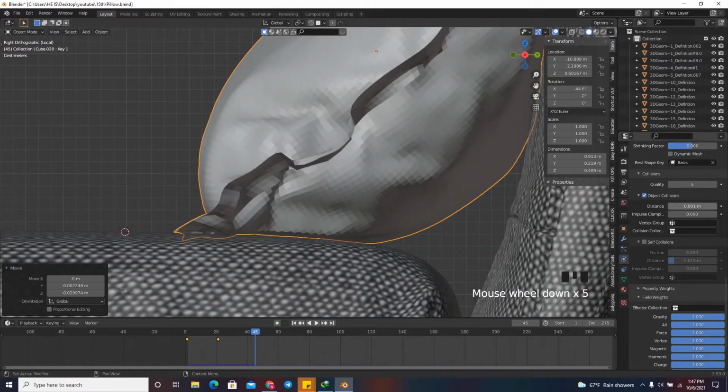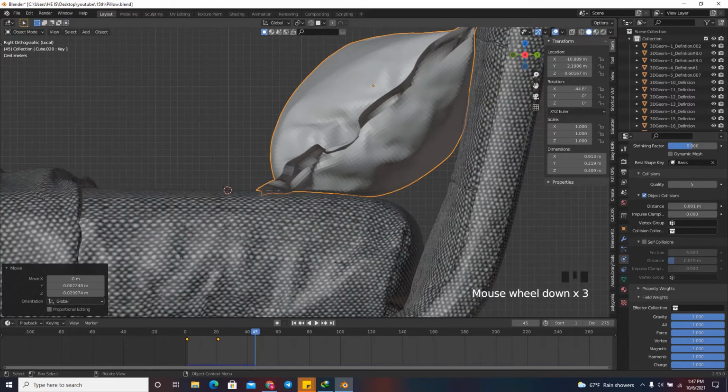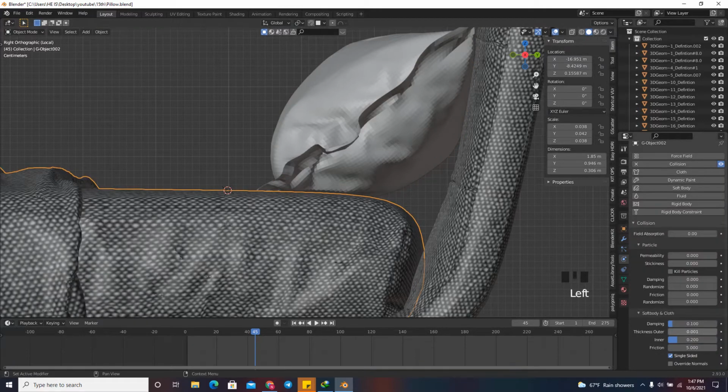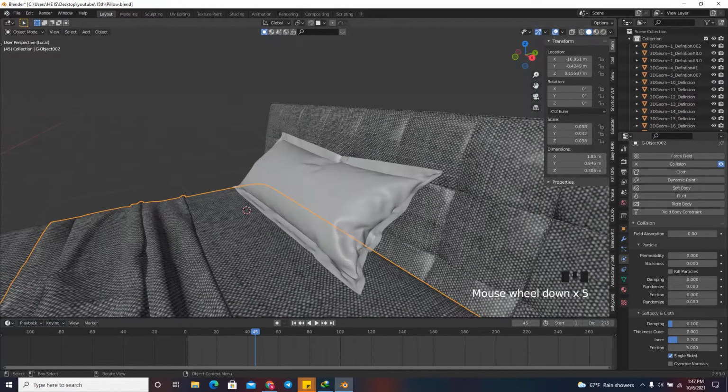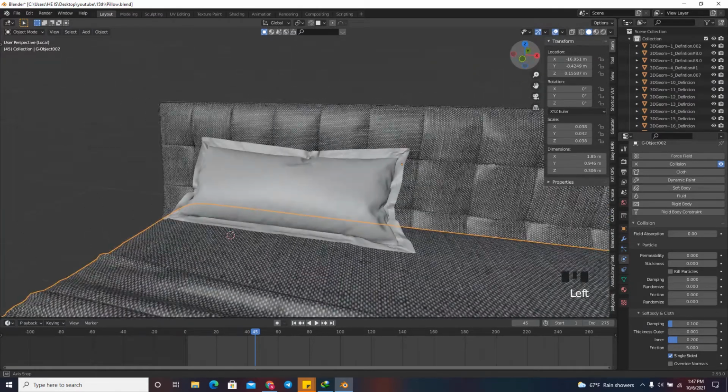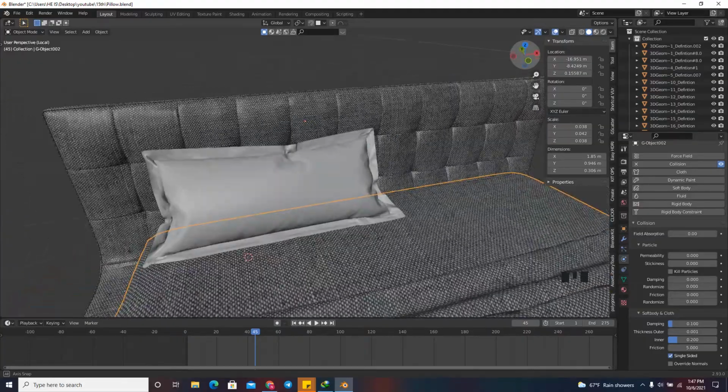So that's the function of this object collision. If you make the distance higher, you will get a gap between this pillow and this mattress. And also, if you select this one, this thickness outer will control the distance between the two objects that you are colliding. So I think, as you can see, this one is looking good, right?